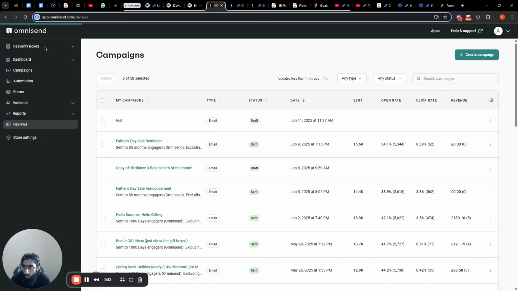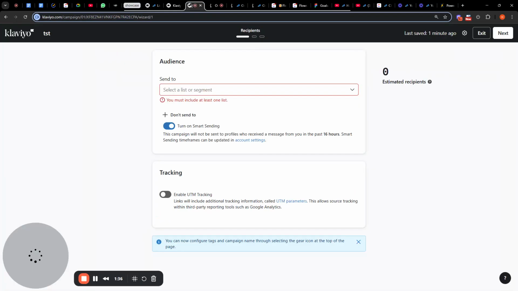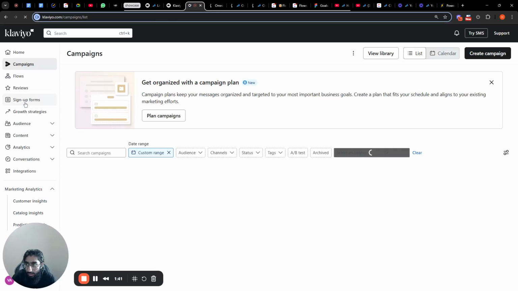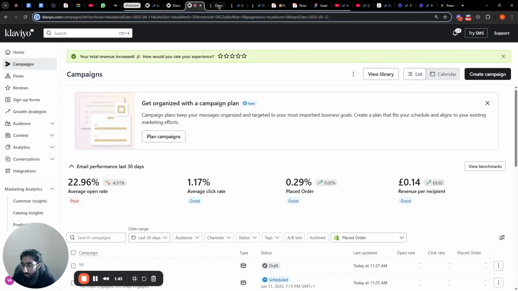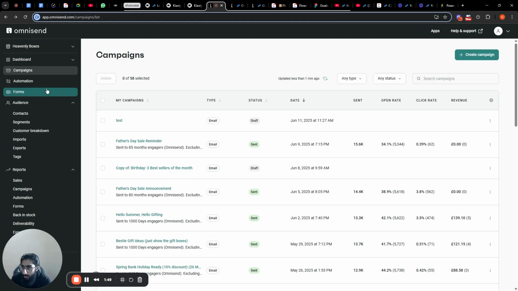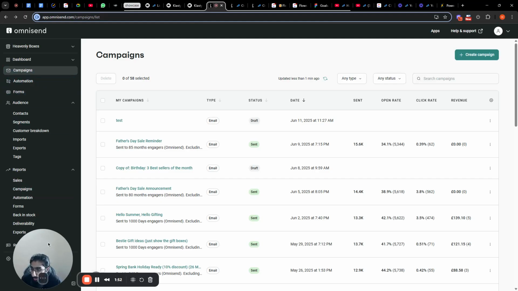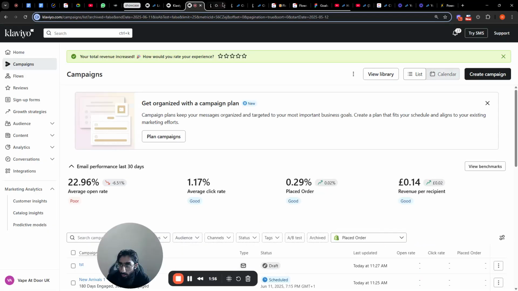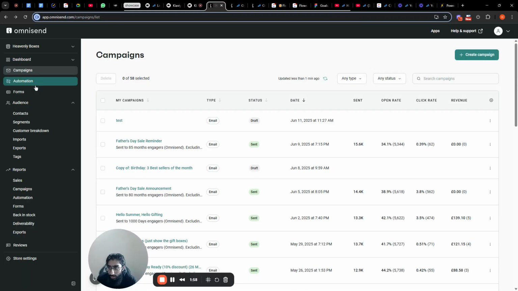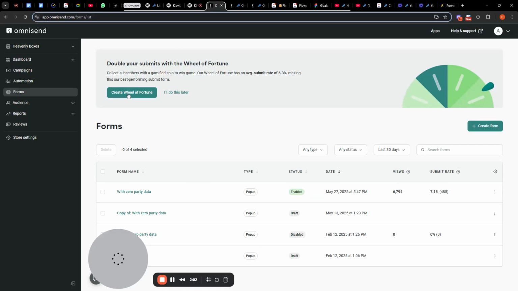And if we look at the overall navigation, first of all campaigns, and then flows, and then reviews. Omnisend also has reviews now, and then there are sign up forms, which are called pop-up forms here. So this is campaigns. Flows in Omnisend are called automations, and then forms are basically the sign up forms.